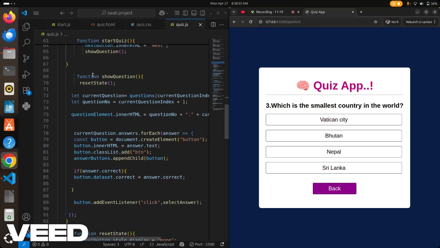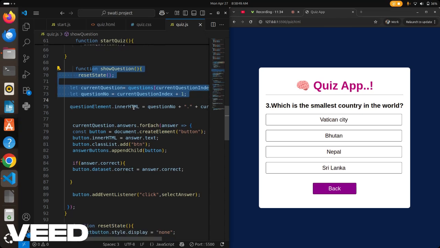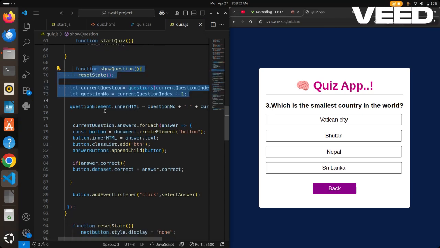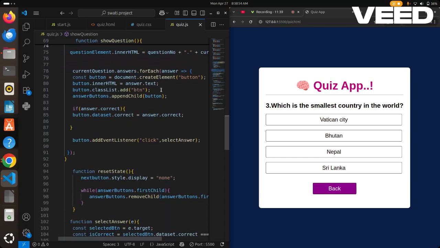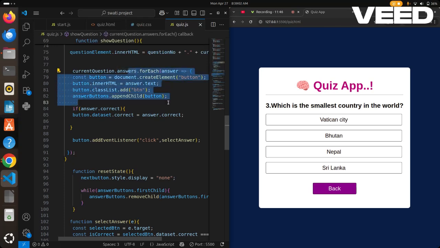Then in the next function, showQuestion, when the question is showing, it will be reset from the start, like when we click on it, it will refresh. After that I use some methods here. Also, using the DOM, I create one button for each. You can see I use the forEach method and also an arrow function. Why? Because we have a normal function also, but we are using an arrow function.